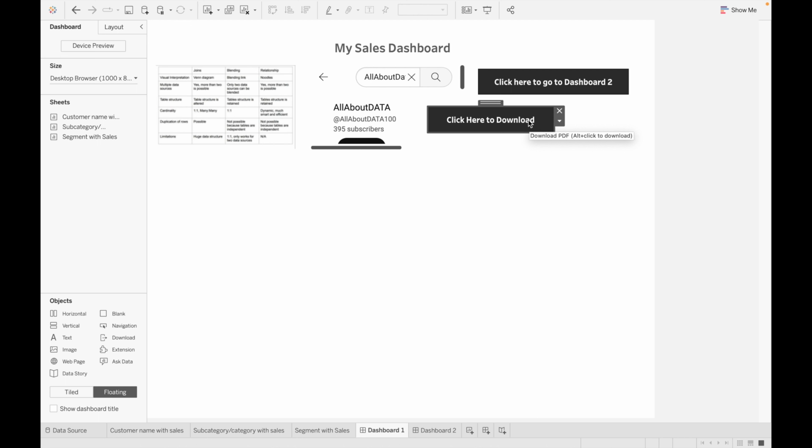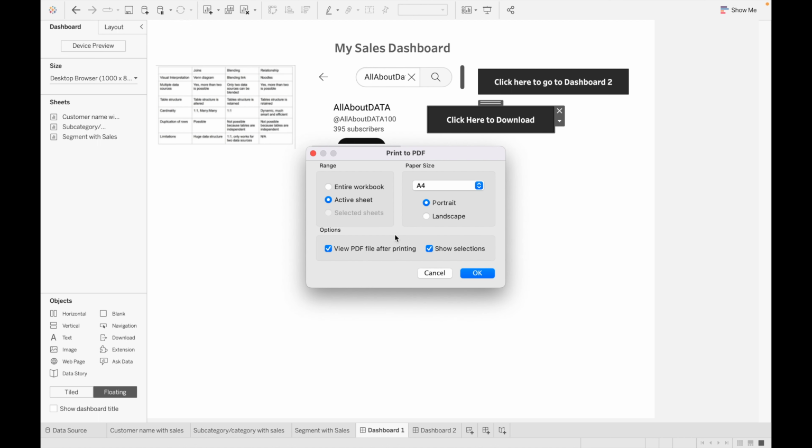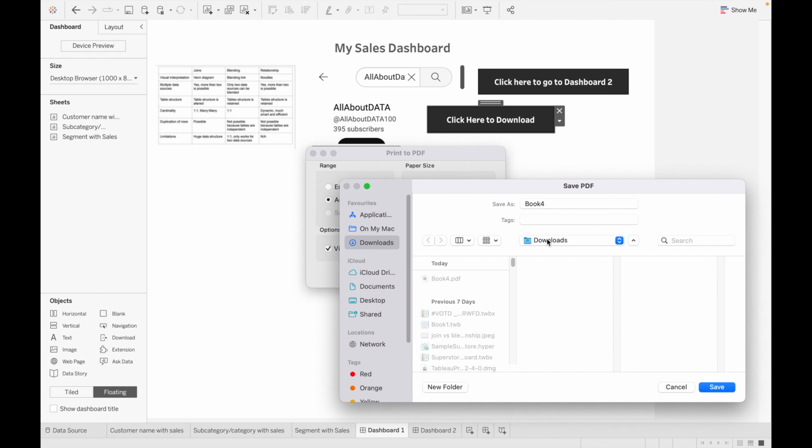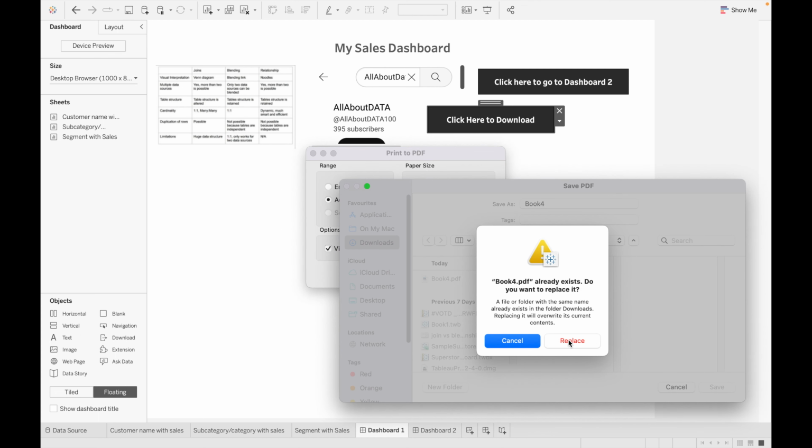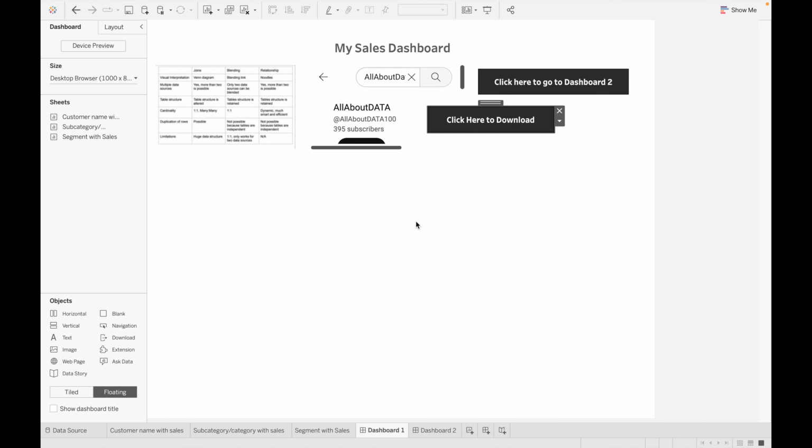Same thing here, press option plus click and it will ask you if you want to save the entire workbook or active worksheets, or what type of paper size you want, A4, A5 or A6. Okay, just click on it and here what's the name you want to give it, and it is saved in your local drive. Okay, next one is extension.